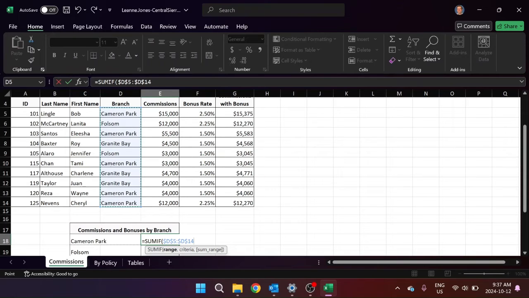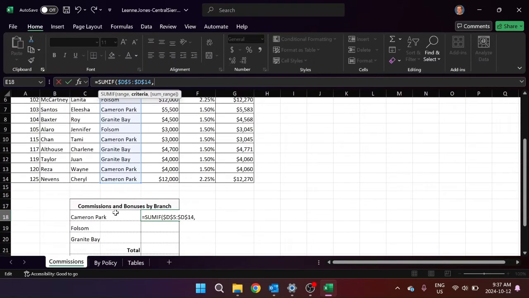We're then going to hit comma in our formula. And the criteria is going to be the cell in C18. So the actual name of the park here.